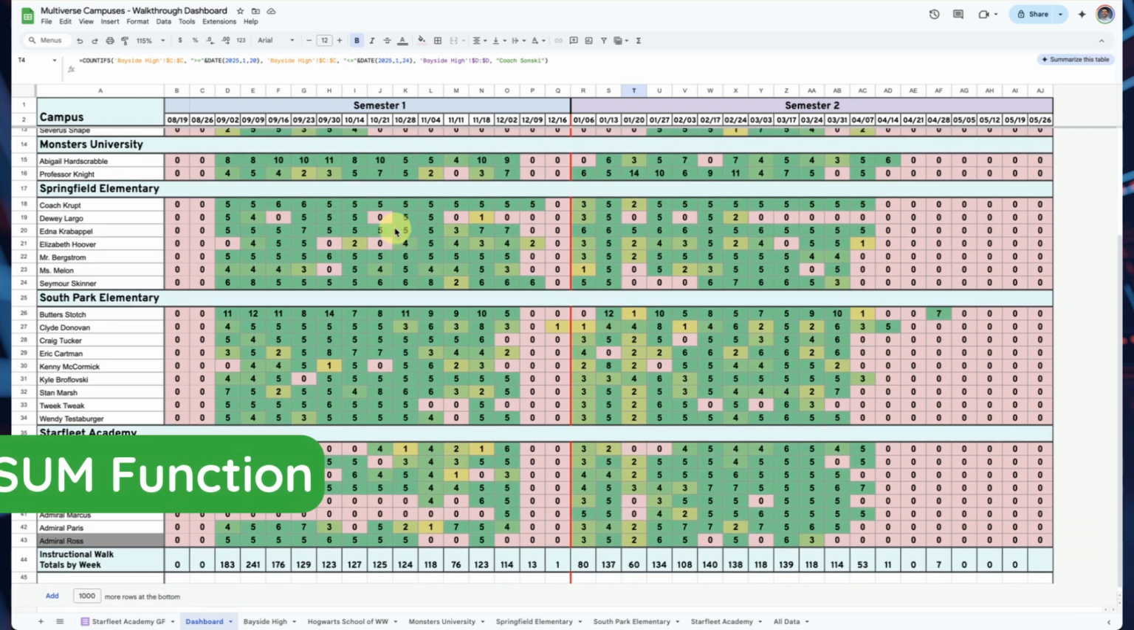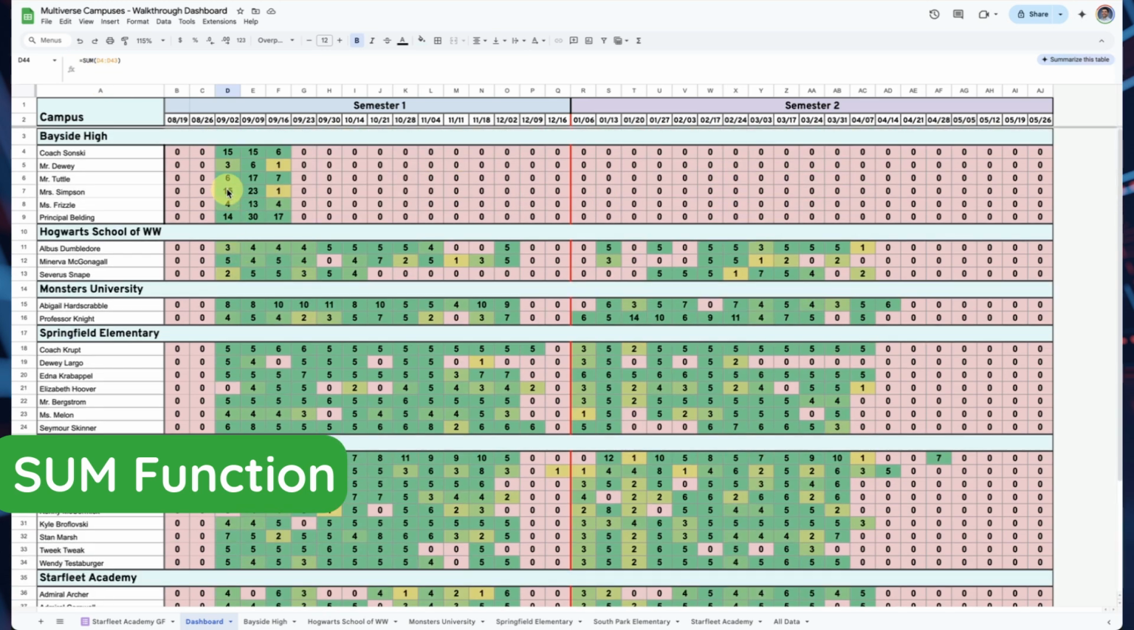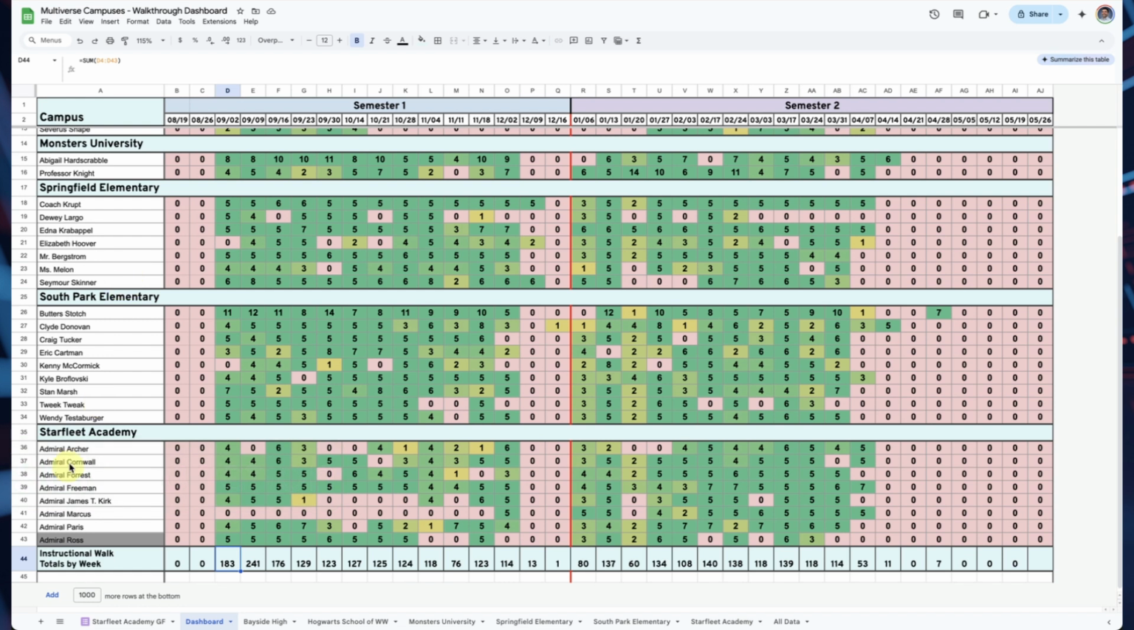Now, at the bottom, there's going to be a totals by week, and this is just a simple sum function right here. So in this case, it says sum from D4, which is the beginning here, to D43, which is the last row here. Now, don't worry about it. I'm going to show you how to add more information or remove data as well, and how to change all of these formulas down here in the next section of this video.